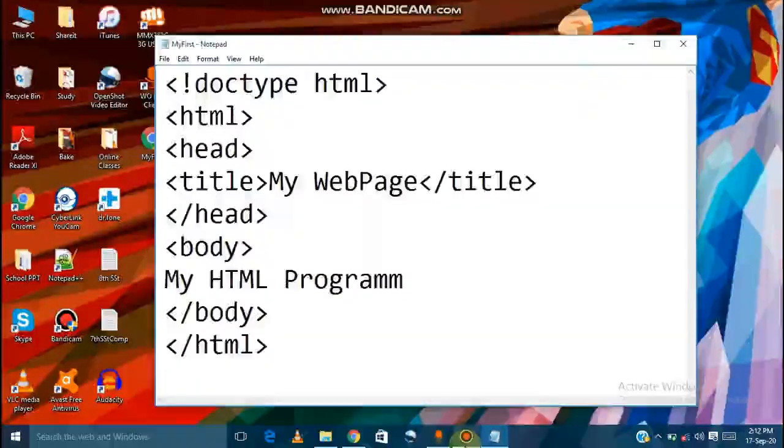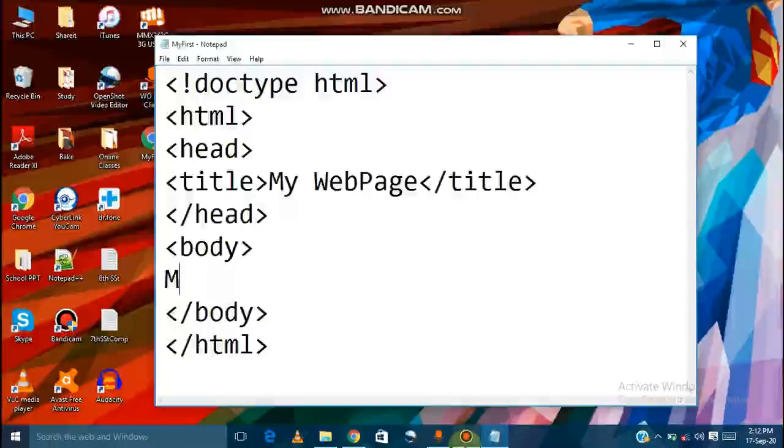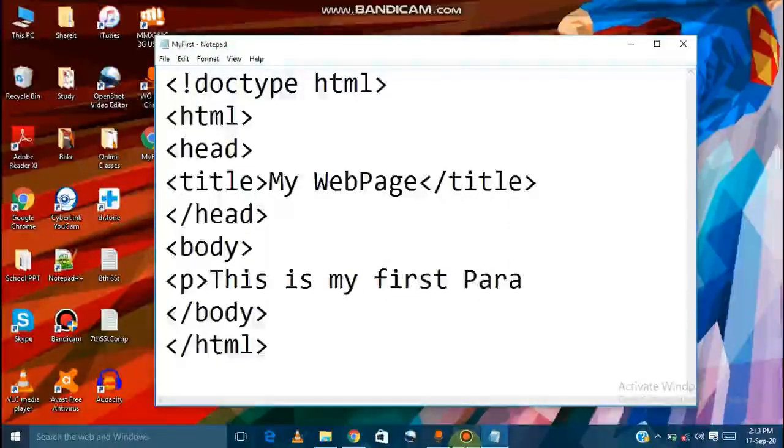Okay, so hello everyone. In the previous part of the video, we saw how to create a basic HTML structure. In this part of the video, we'll use different tags. The first tag that we are going to use is a paragraph tag. To use a paragraph tag, we simply write P, and you can write anything in this paragraph, like "this is my first paragraph."